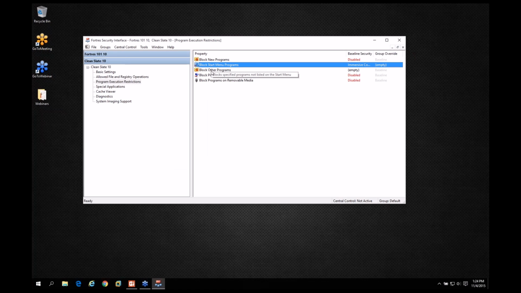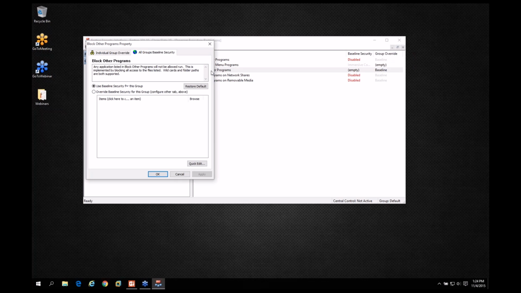If there's a program that's not in the start menu that you want to block, you can use the block other programs and insert maybe cmd.exe, which is in the start menu, but just for example purposes, you can put that in. You can also list the full path to cmd.exe, like that as well, and narrow it down if you want to, but you don't have to.